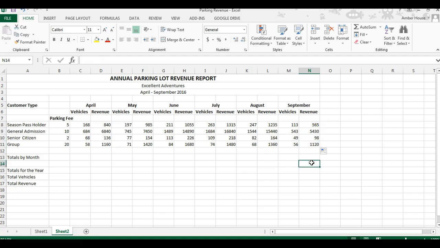Okay, so now we've got it all done. All the revenues are filled in, and I've used autofill after I did the initial function.